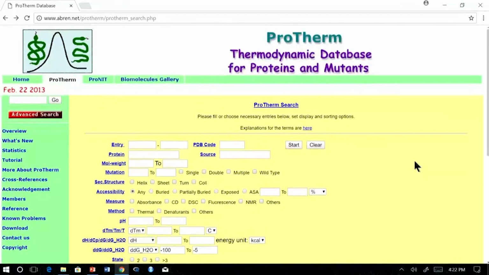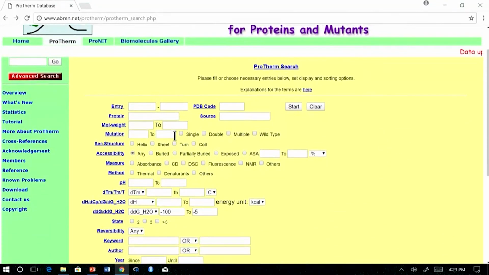Okay, now I will go with a few examples. Let us see, I want to have the stability values for all the single mutants. So, what to do?